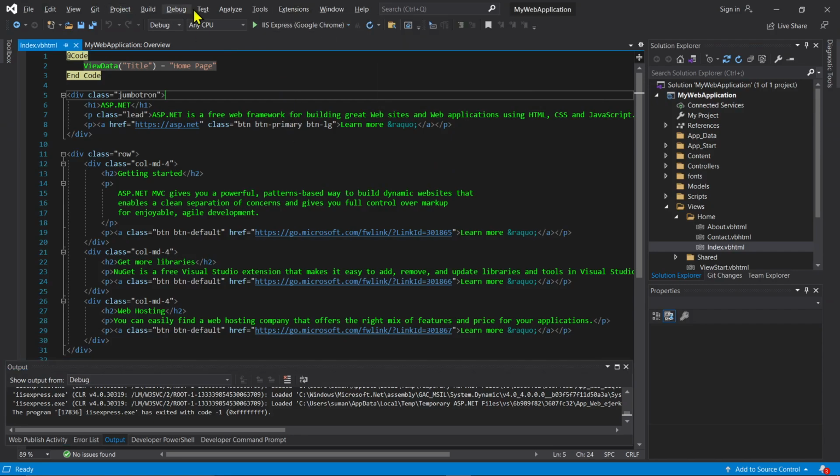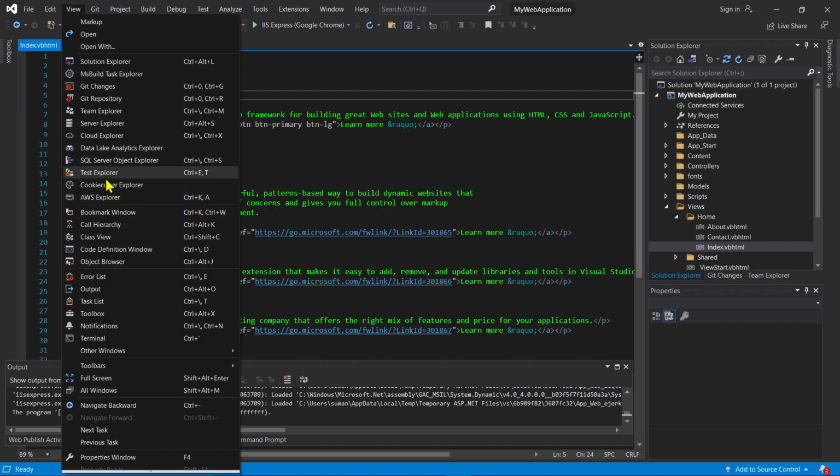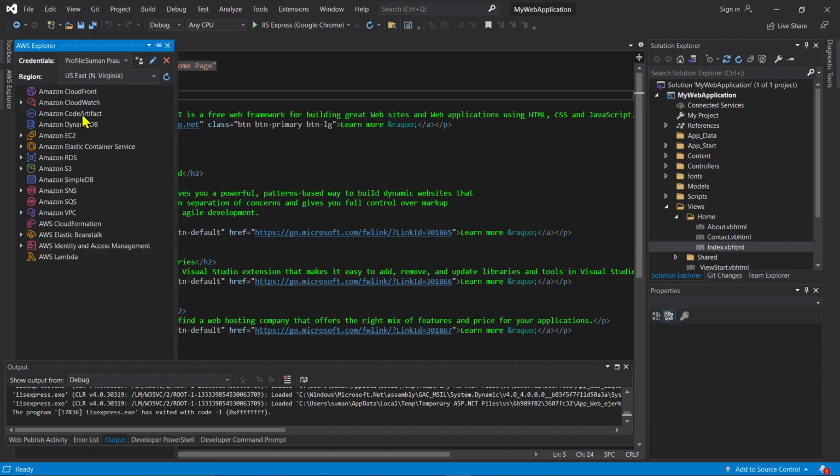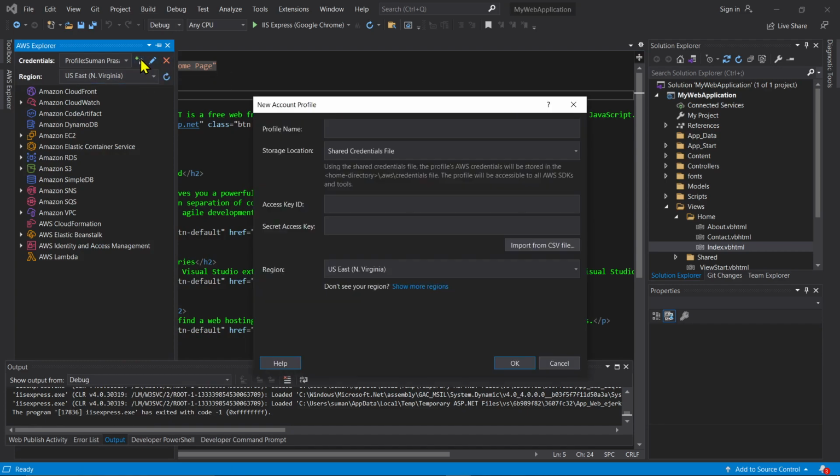So we can find that AWS Toolkit inside the View option. Just click on here and we can see AWS Explorer. So click here, and we have to provide some credentials of AWS so that it gets connected. So just provide the profile name and upload your CSV file of your credentials that comprises an access key and the secret key, and select the region and click OK.